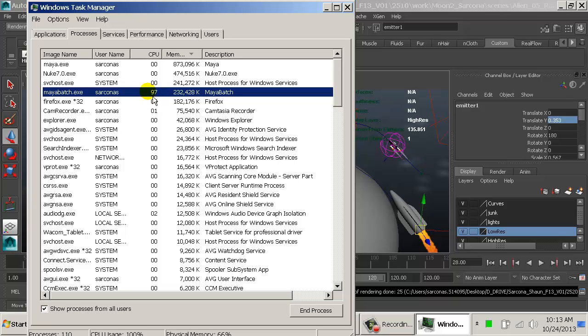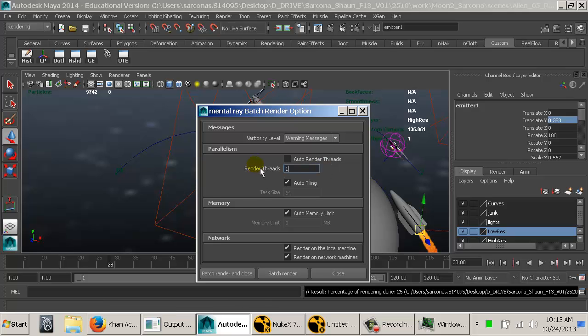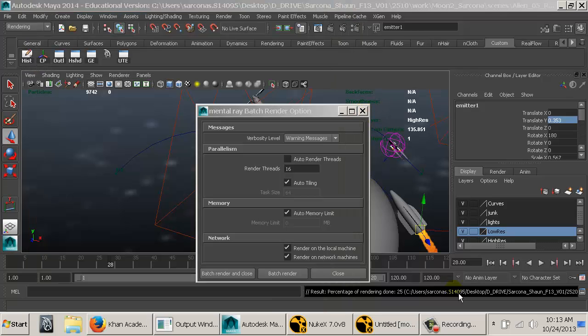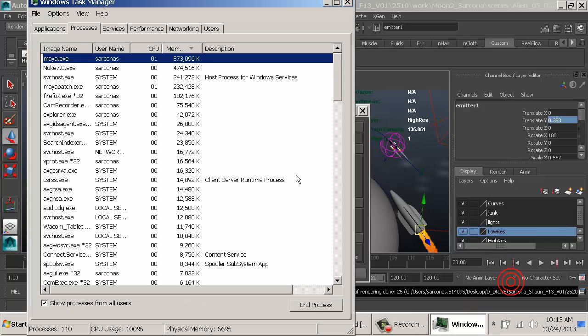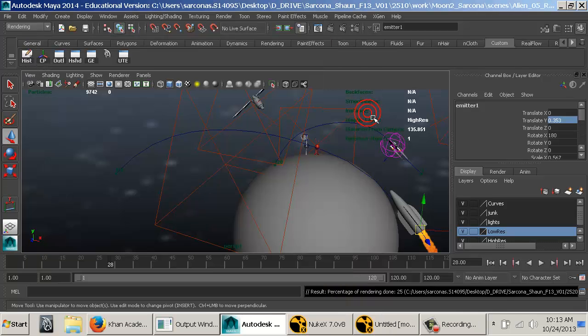That's what you want. If it doesn't go above 25 or 30, you should go into Maya, render, batch render option box again, change this to a higher number like 16, batch render and close. It'll ask you if you want to cancel, just hit yes, and do that again until this number gets up to 95 or so. Then from the task manager, right click, set priority below normal. That way anyone else who's using the computer won't be affected by your rendering and won't shut it down. So that's it for the rendering part.